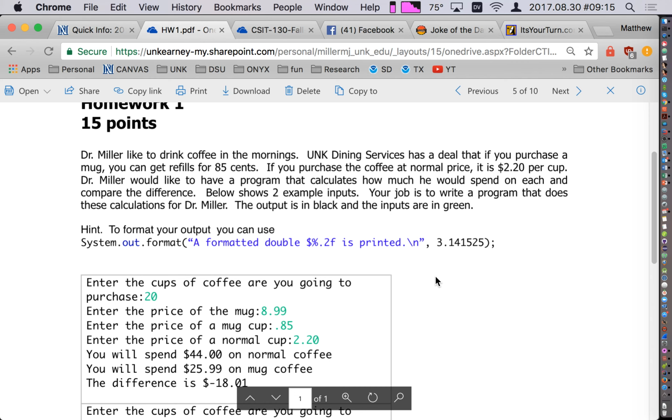So the question is, if you compare, here you can see that if I drink 20 cups of coffee, the cost of the mug is $8.99. The price of a refill is 85 cents, and the price of a normal cup is $2.20. If I bought 20 of those, I'd spend $44, right? 20 times 2.20 gives me $44. If I use the mug to get refills, 20 times 85 cents plus the $8.99 I had to spend on the mug means that I saved $18, right?